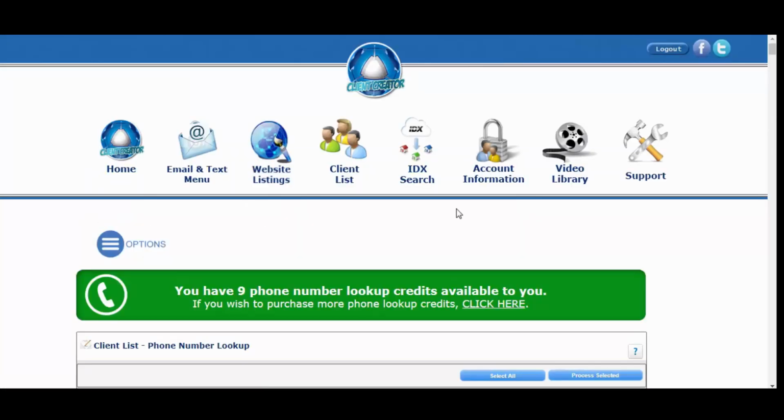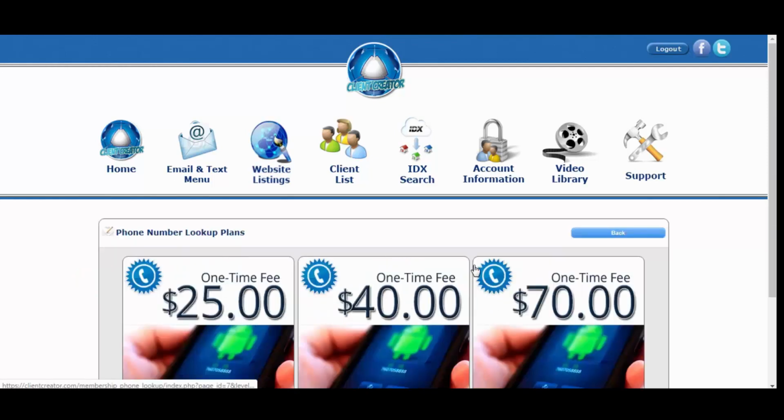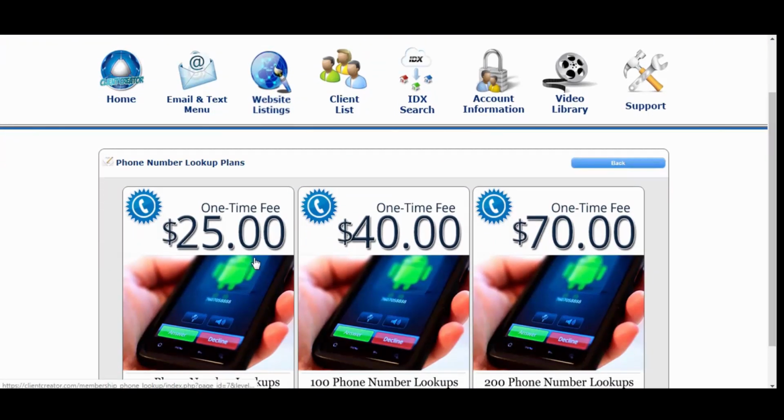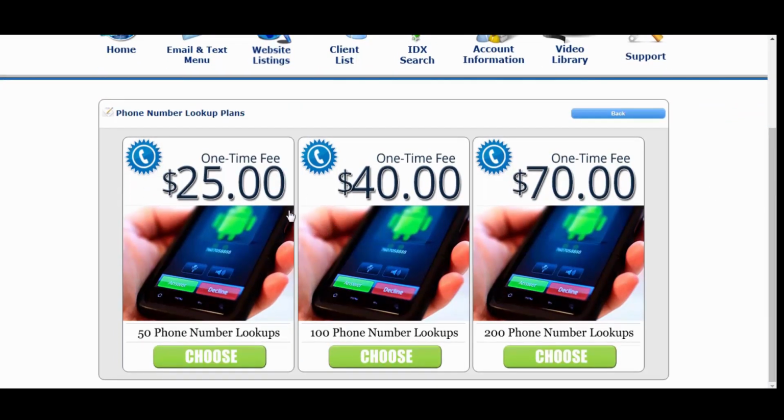Now, yours may or may not be activated. Mine says I have 9 phone number lookup credits available to me. If I don't have any credits, I would click here. And you can see you get an offer of 1 time free, 25 if you haven't already used that. Go ahead and click on it and choose it and sign up for it real quick. Okay? So we give you 50 phone number lookups free. That's a 1 time free 50 lookup. If you haven't already activated your free lookups, we give you a set of lookups free on the house.